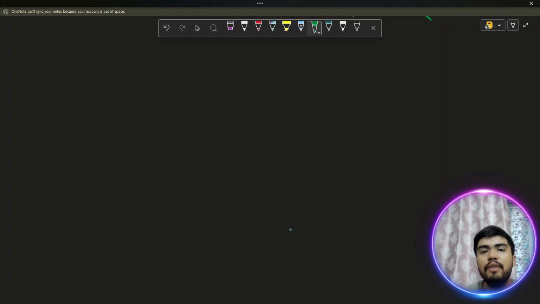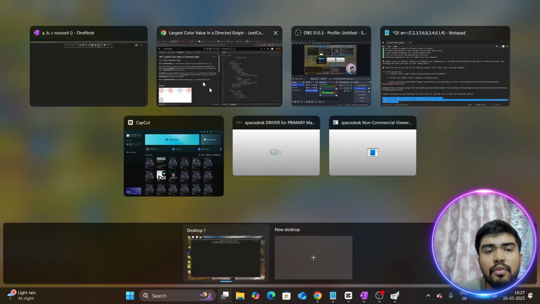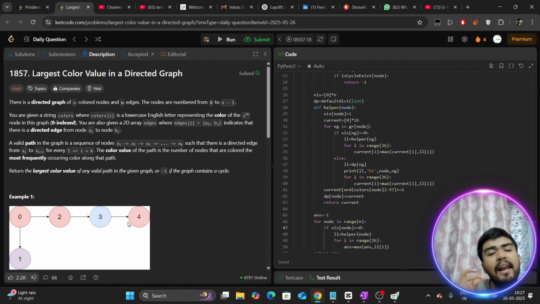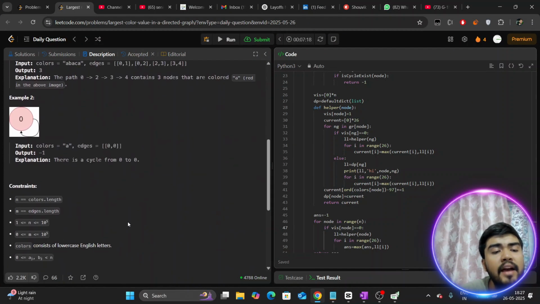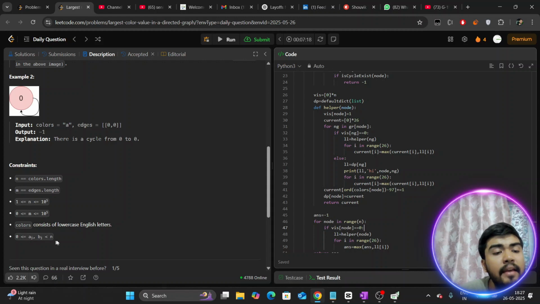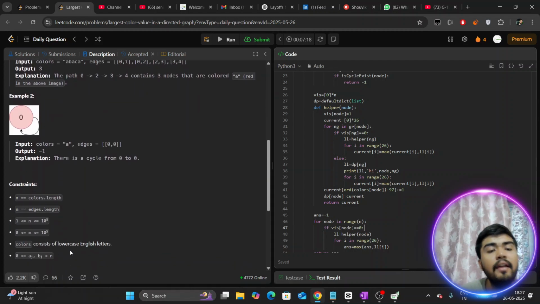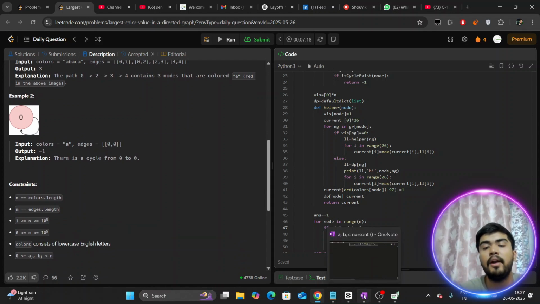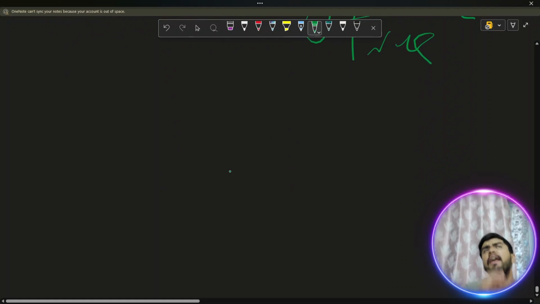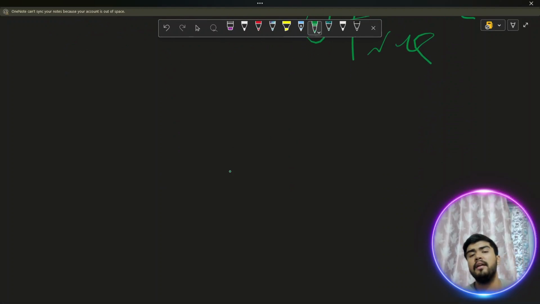Now you know a node should be colored; how many colors do we have? We have colors A, B, C, D like this. The colors consist of lowercase English letters, so from small a to small z we have colors defined. Every node should be bound to some color from a to z.